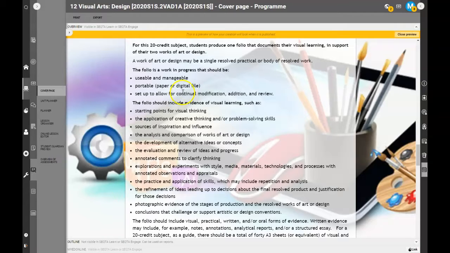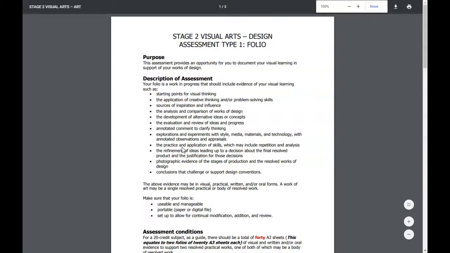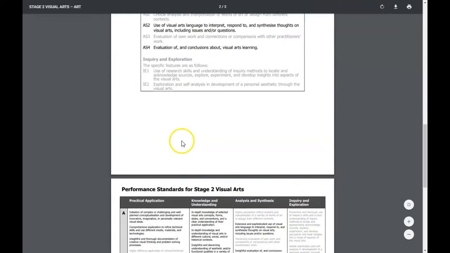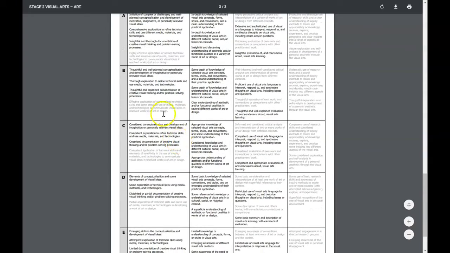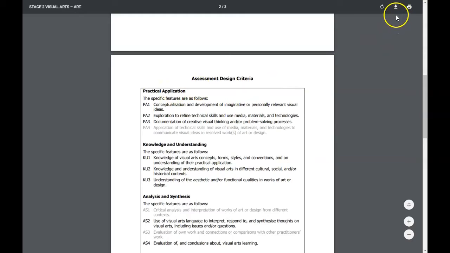Now, if we come down here to the bottom, just underneath here, the first thing we'll look at is the task sheet. If you click on there, you should be able to get your task sheet up, which gives you a more detailed description, as well as the rubric for this, as well as the assessment design criteria.